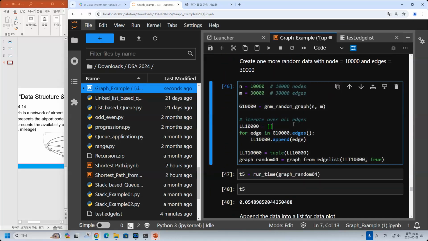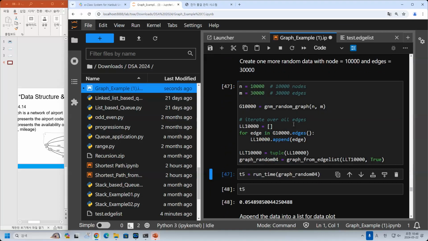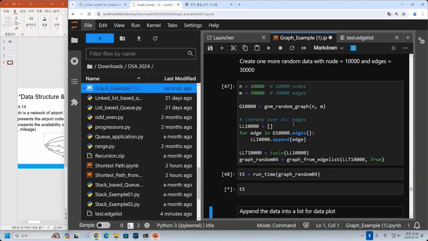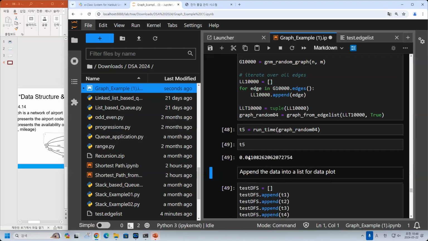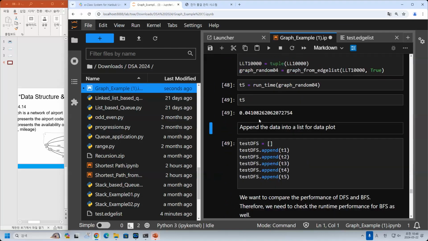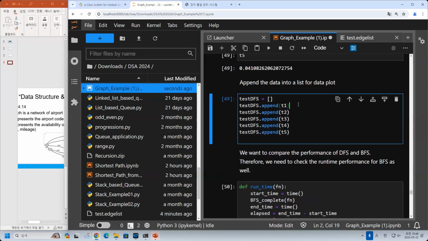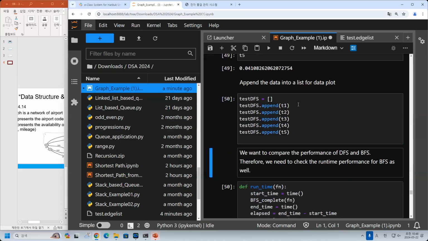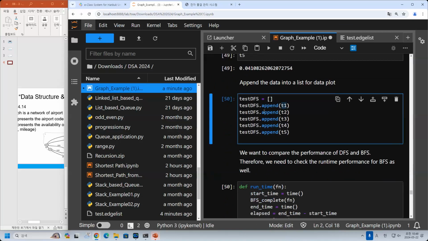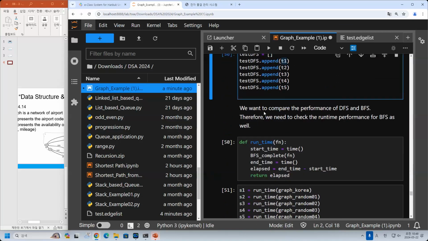Now I increase again the number of nodes and edges, so I have number 5. So it will show you how long. Then, yeah, you can just use a very simple list. Put every time performance into a list, and then let's check the comparison.